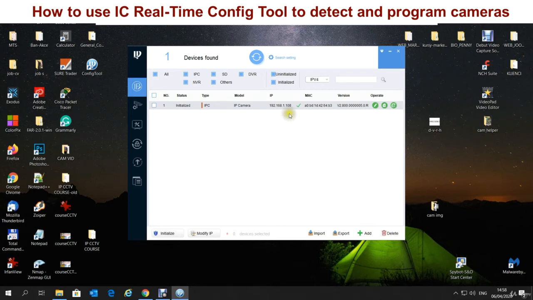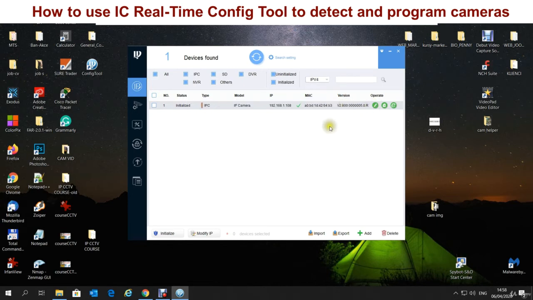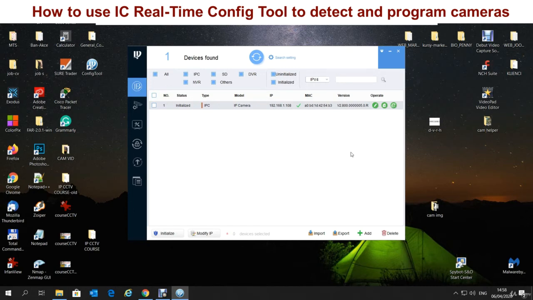Ah, it did. But it doesn't tell us what the IP is. So again, see this one? You can, if you know the password. Sometimes you are working on a system where you don't know the password. If you know the password, you can program there, and we have to refresh and see. Now we have new, this camera has changed, it's initialized, has changed IP.